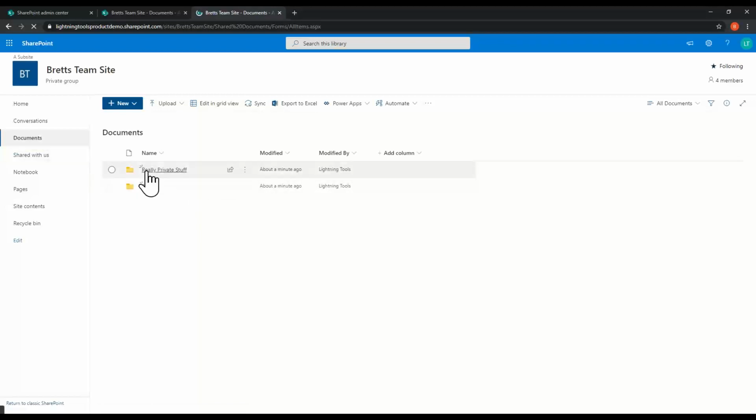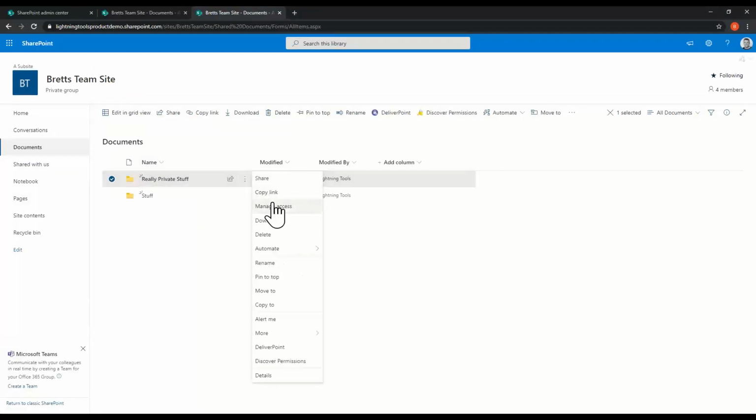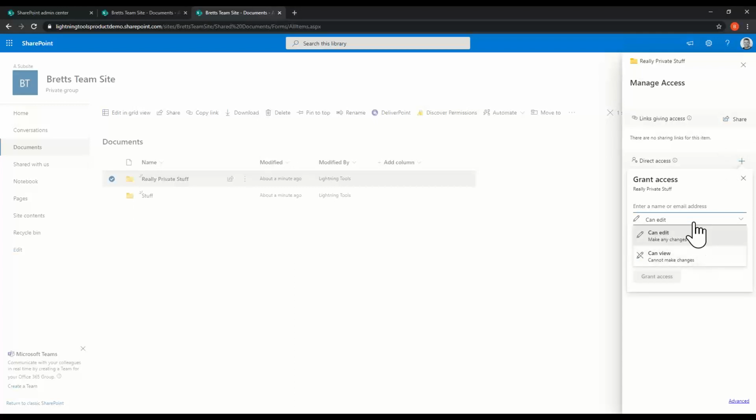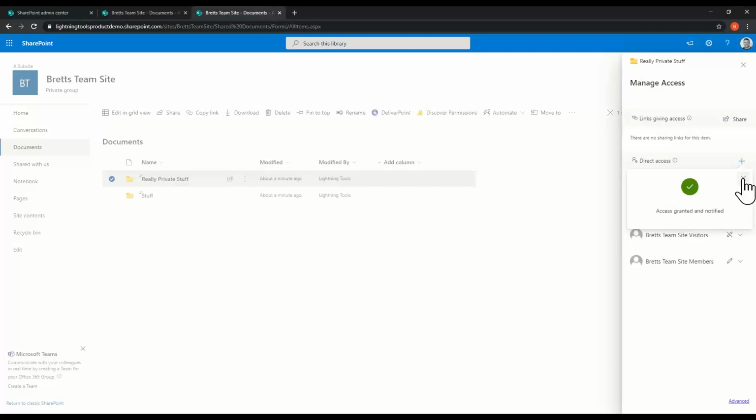But what we can do now, we can take our really private stuff folder, and as I click that, I can choose either the manage access or the share. I'm going to go with manage access first of all, and you'll notice that gives me an opportunity to just share, or I can grant access here. So when I'm granting access, we've got a choice of can those users edit or can they view. So I'm going to leave it on the can edit, and we're going to go through and add a user called demo user 2. Okay, so we'll select demo user 2, and I'm going to choose grant access. So demo user 2 now gets an email and is granted access to that particular folder.